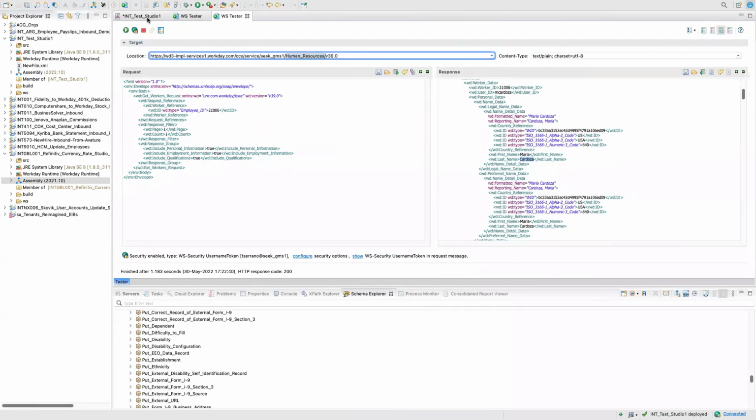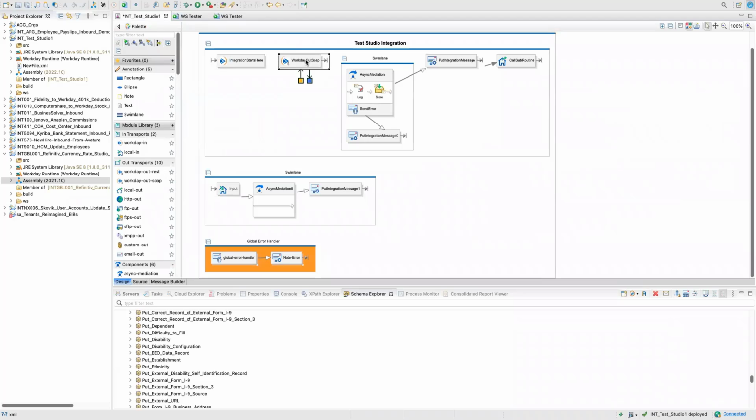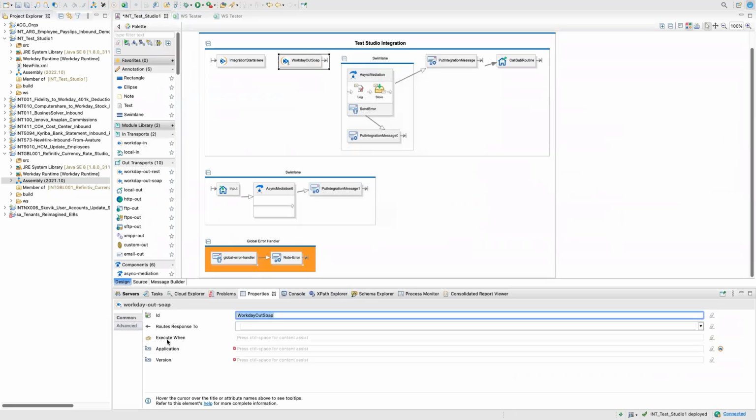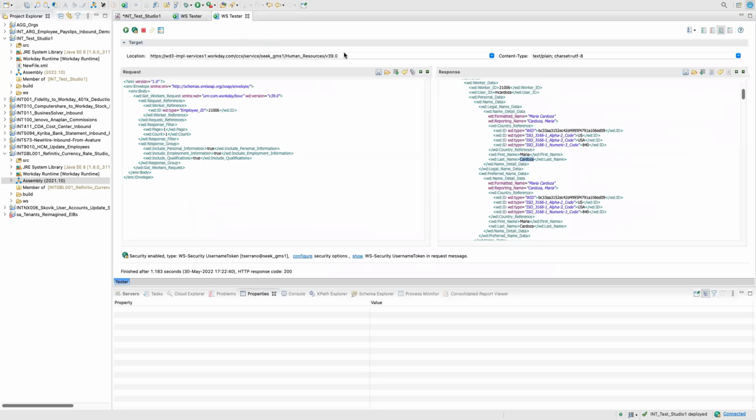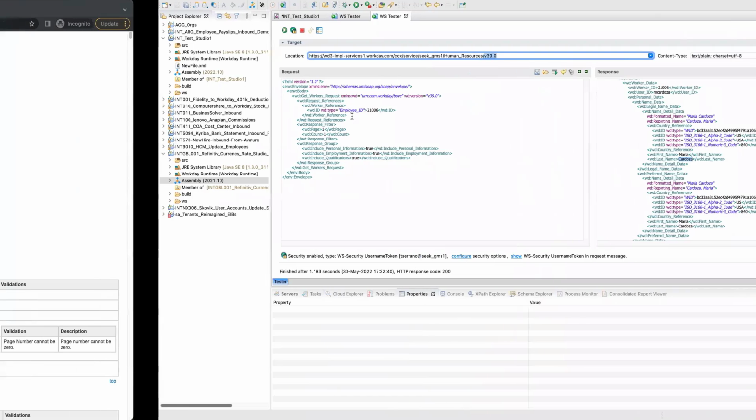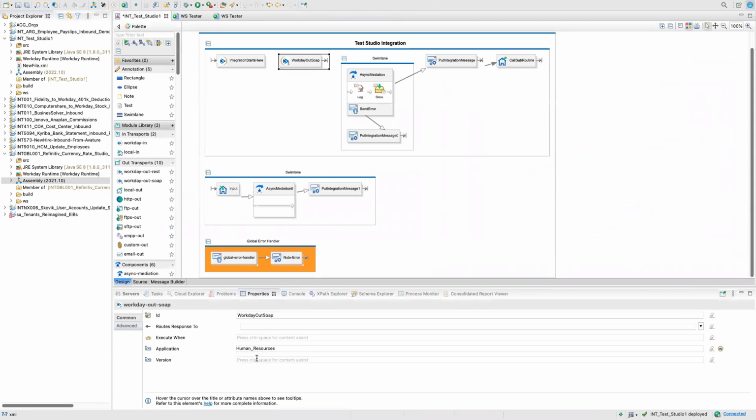We will go to our studio, Workday Outbound, and show the property view. In this property view, you have these two mandatory things. Application is the functional area, so you just copy and paste it. Just make sure there is no extra stuff there. Now it is asking for the version. Just copy the version. 3.0. Command C and paste it here.